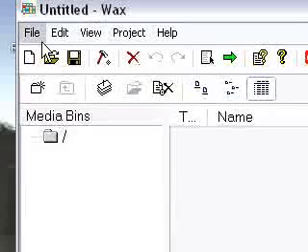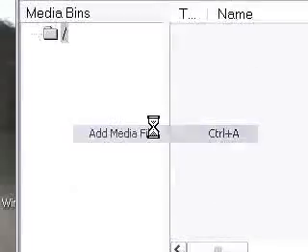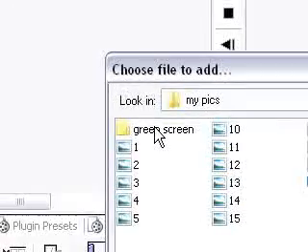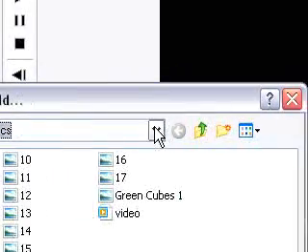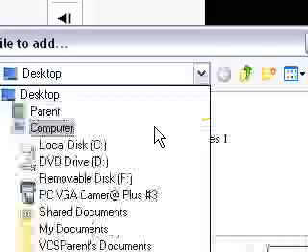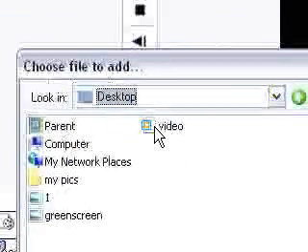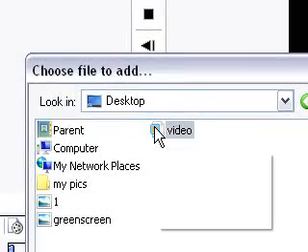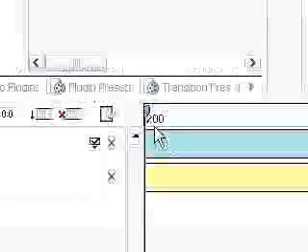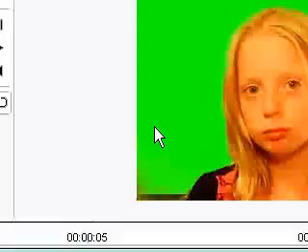Okay, so I did that. I will add media files. I saved the video to my desktop. Let me get it open. Slow computer. Okay, desktop. It is under video. So I open it. I copy the files. I put them right there. And now it looks like that, okay?